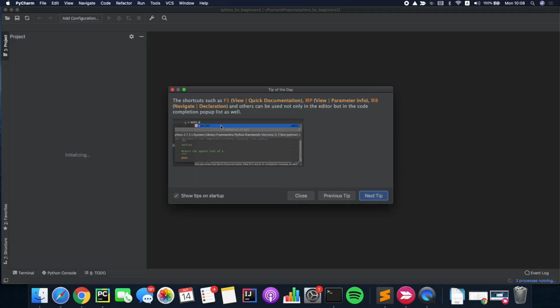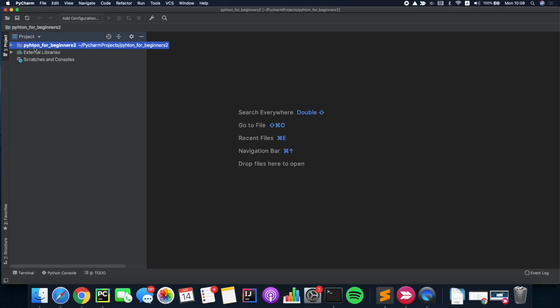Those are some useful tips that we get. You can close it. You can choose not to show it on startup by unchecking this button. And this is the root folder of our project.